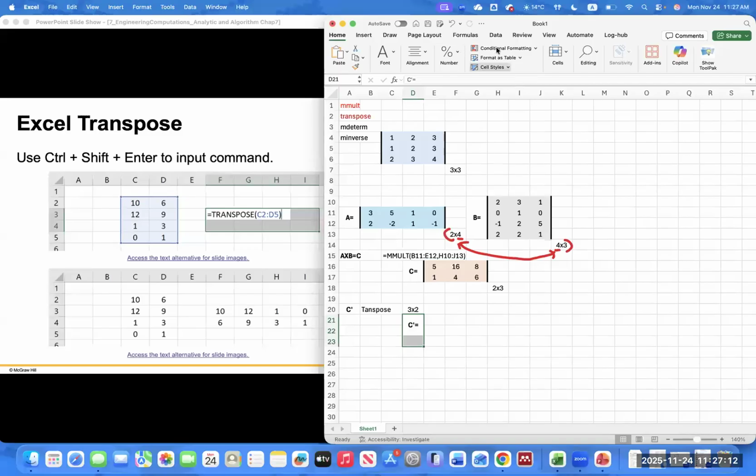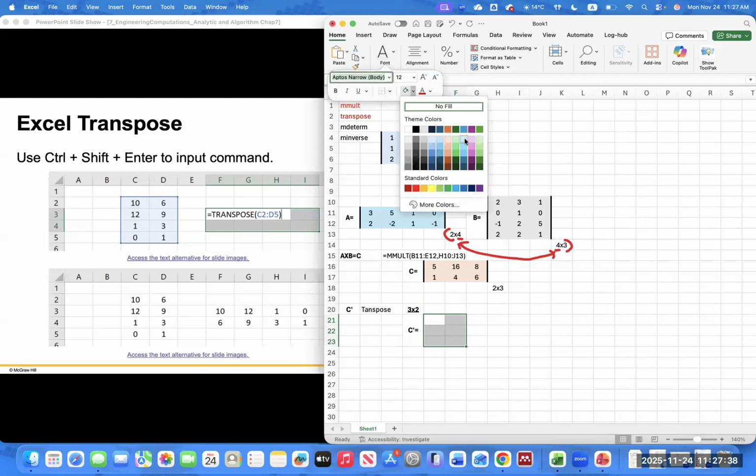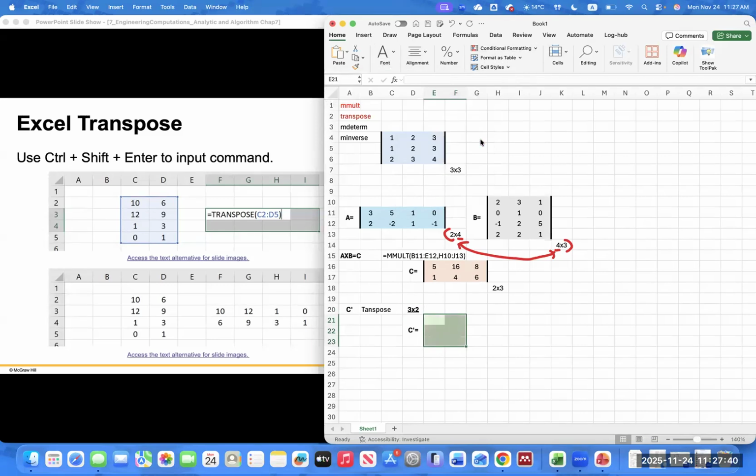We need one more here. This is not a big deal, but we need one more, so we do it this way. Then the result will be shown in here. First we determine it's 3 by 2, and we select the 3 rows and 2 columns. We can give a little bit of color over here to indicate this is our matrix.